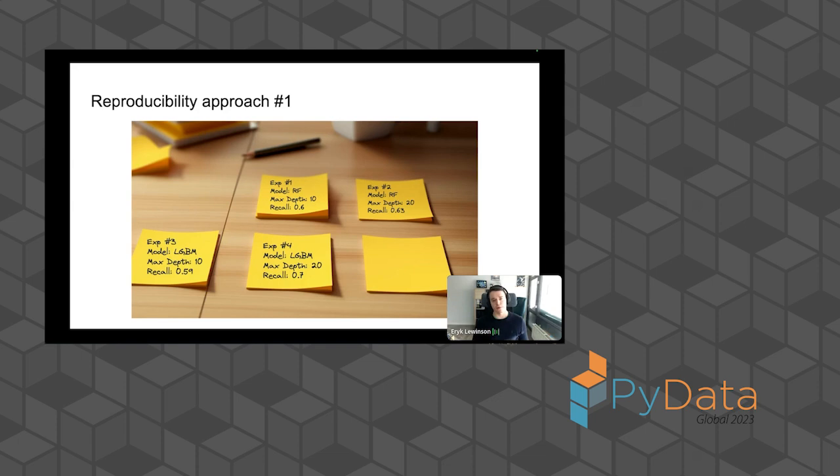So the first solution to this problem might be an old school one. We can simply track our experiments on sticky notes or in a physical notebook. Clearly, that's not a very scalable solution. And once the stickies go to the bin, we can't really recover them anymore.